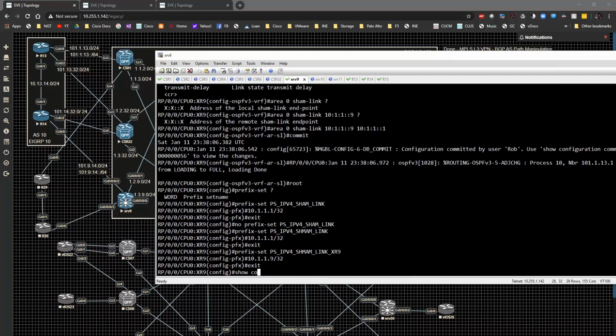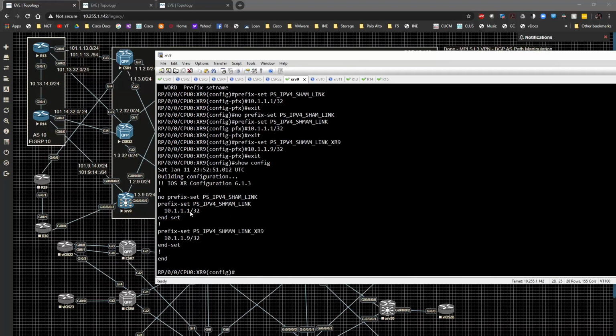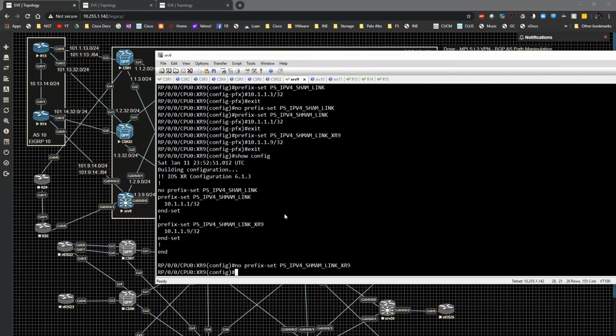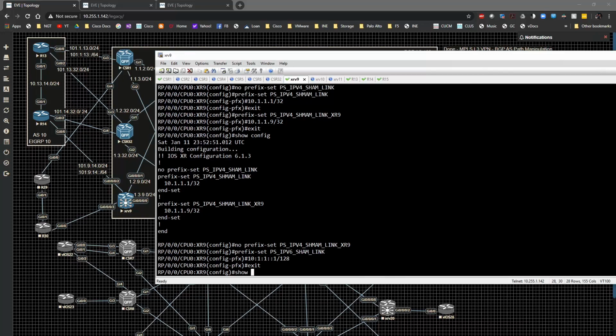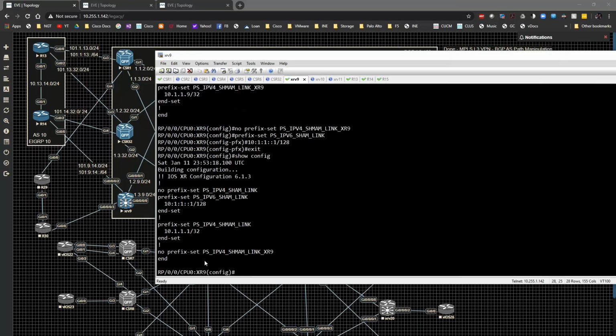So if we show config so far, we've matched on 1, and that's the one we need to do. So I'm actually going to go and get rid of this one here because we don't need that one. We need to match on the prefix set of PS IPv6 sham link, and we need to say 10:1:1:1/128, exit out of here. If we do a show config, now we have these two being matched on, which is what we want, and then we can call that from an RPL.